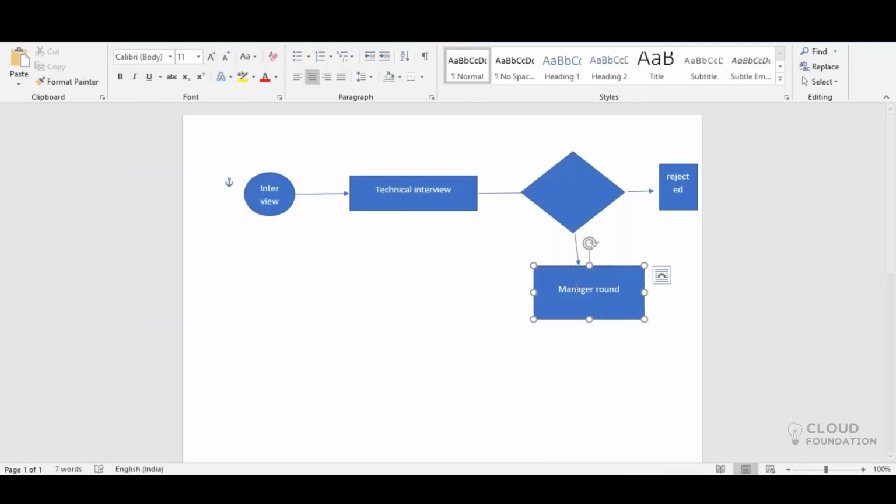And what is a business rule? Say, for example, in your decisioning component, we have a scenario.